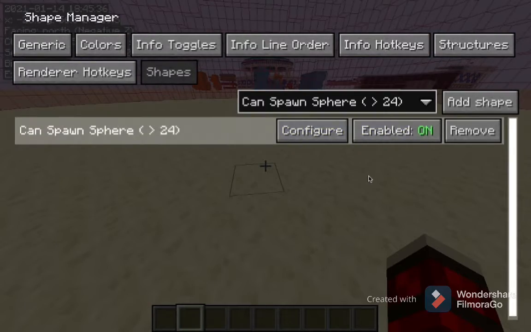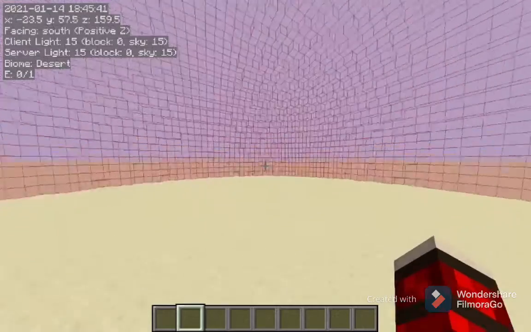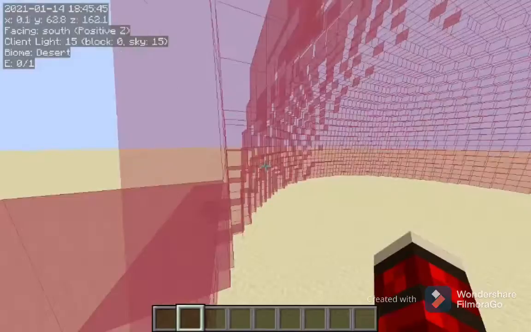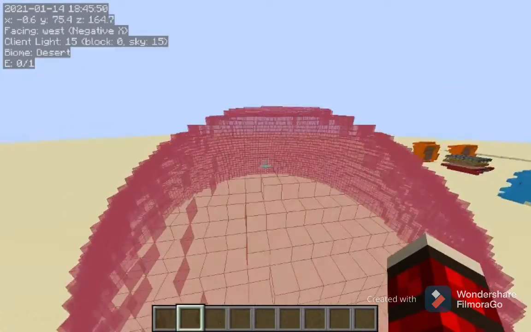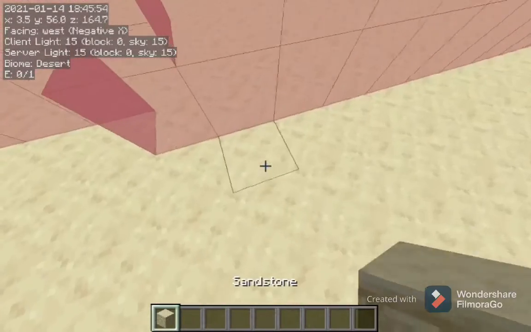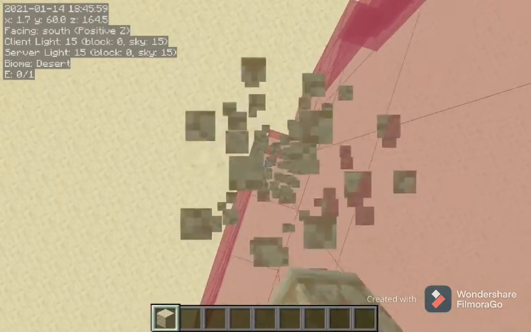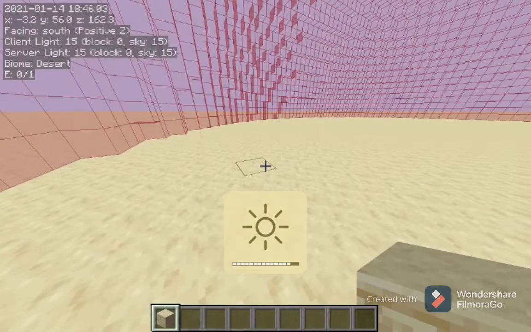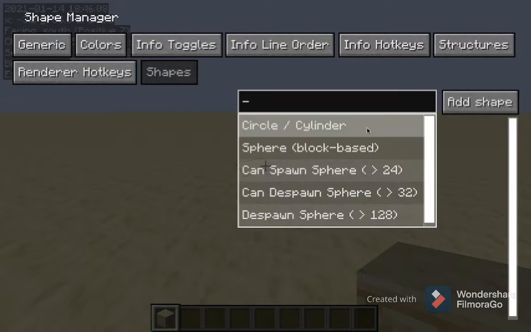Then you can enable it, and here we are, we have the can spawn sphere right here. We can see everywhere that mobs can spawn. It's pretty nice. Also, if you're trying to make a sphere out of blocks, you can just paste this in the world, grab some blocks, and use it like this. That's kind of handy. Then we can disable that and remove it.